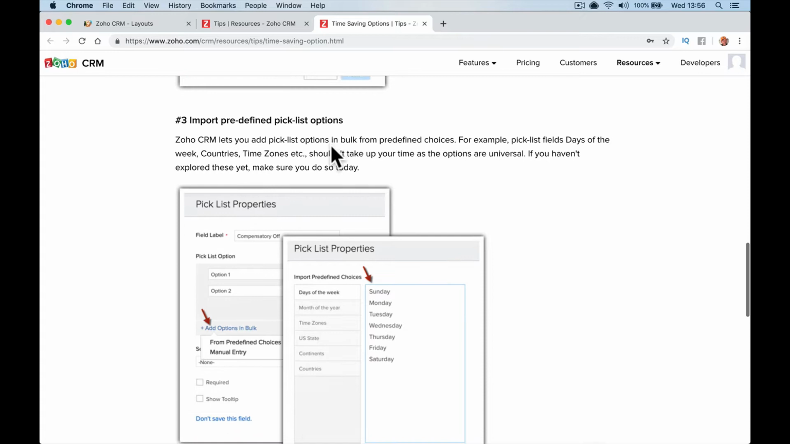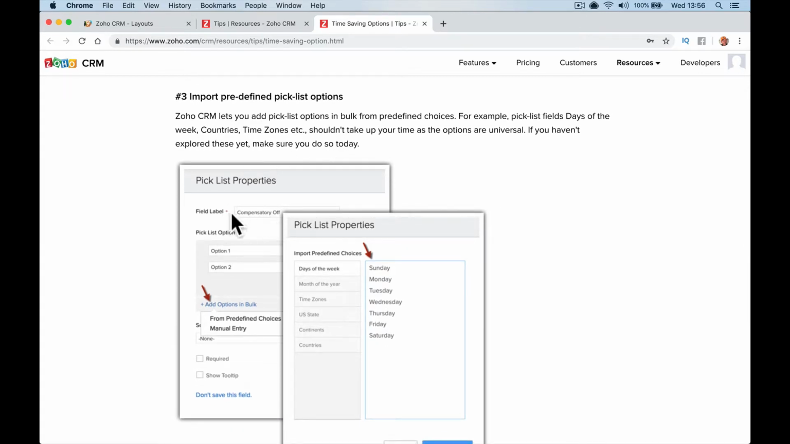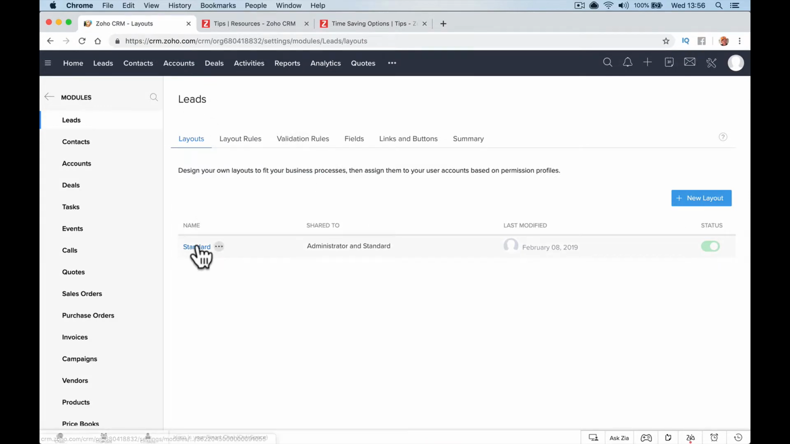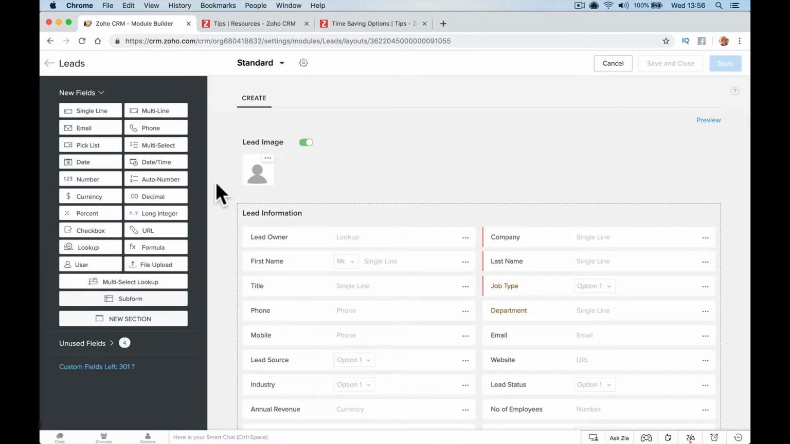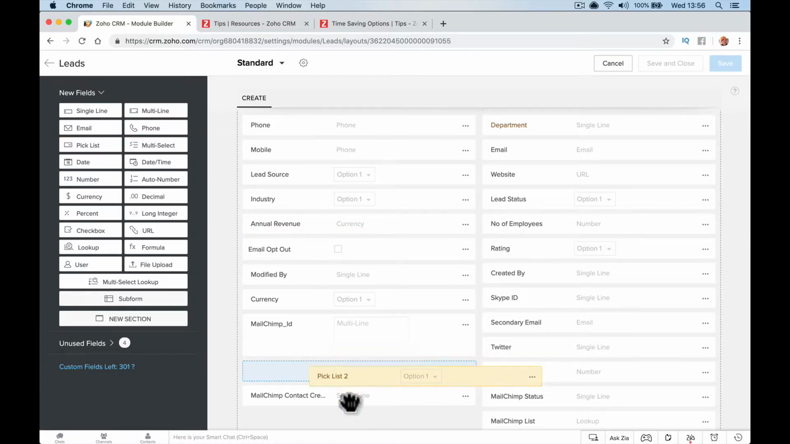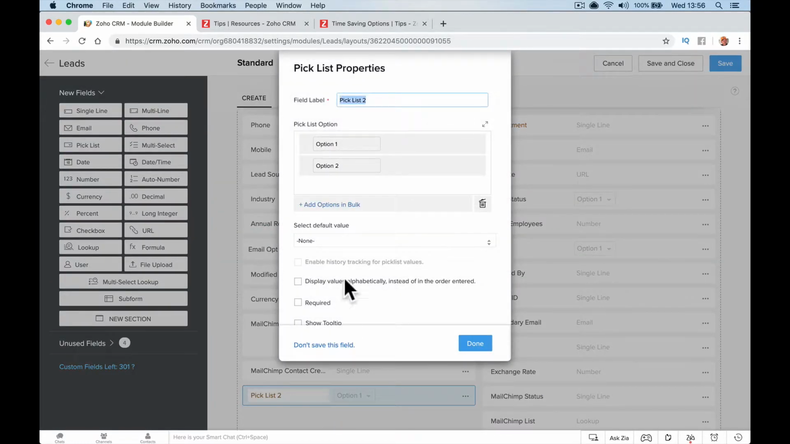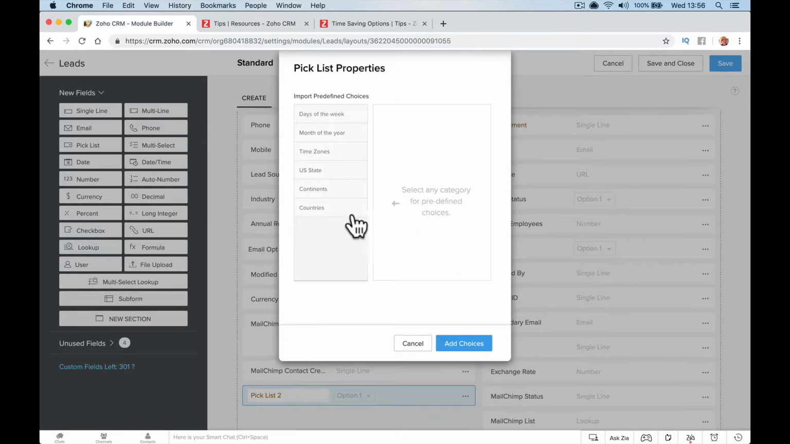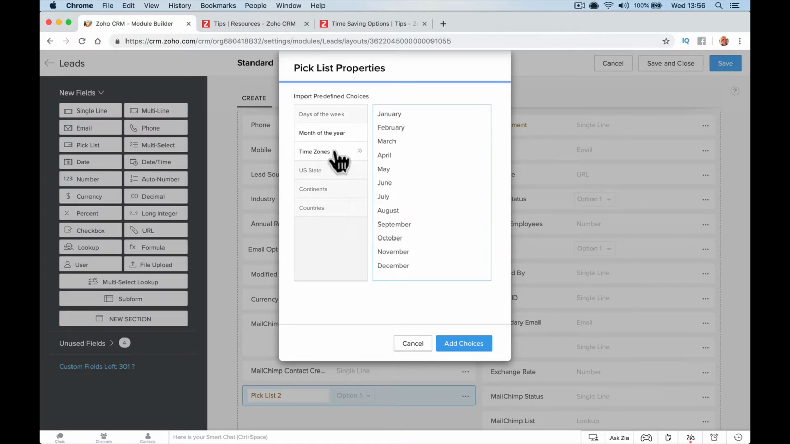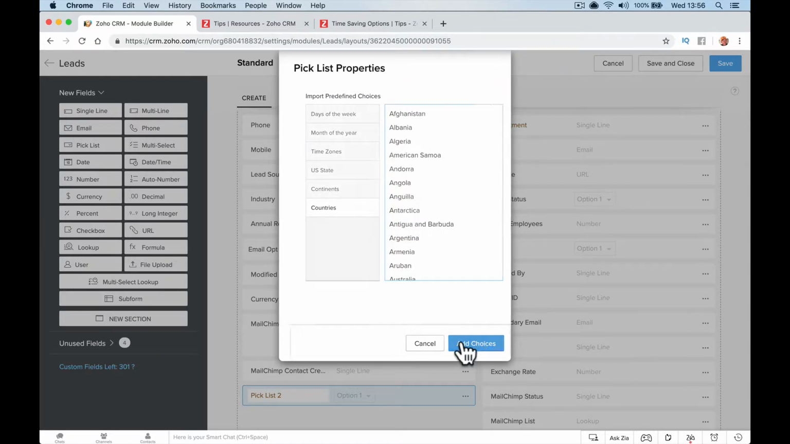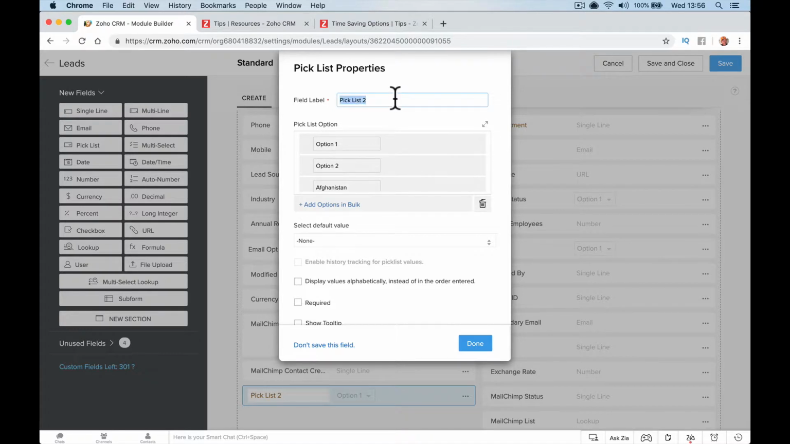Import predefined pick list as an option. So when you're doing pick list properties, you can do add options in bulk. So let's go back into leads. Let's drop a pick list in. Add options in bulk. From predefined choices, from unused value, or manual entry. So from predefined, so countries. Oh, that's cool. So you can obviously pick what you need. Day of the week, month of the year, countries, add it. So this one now is countries.